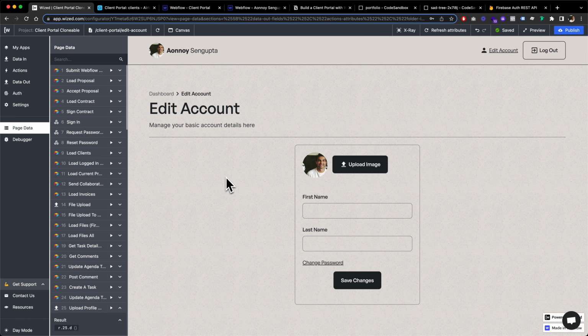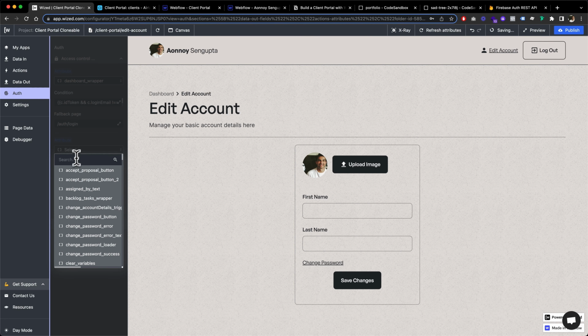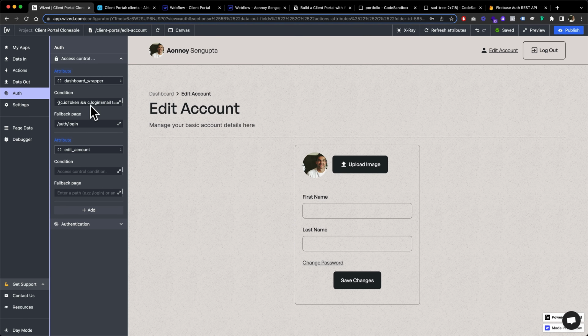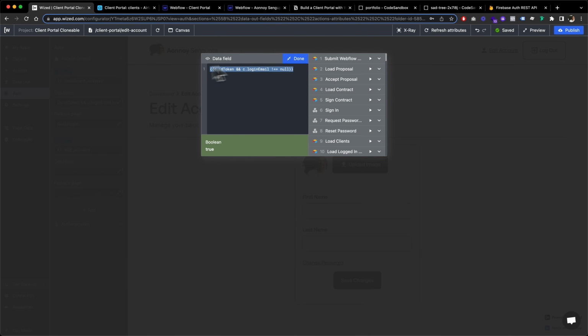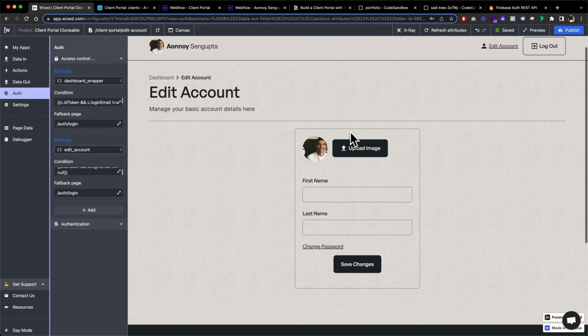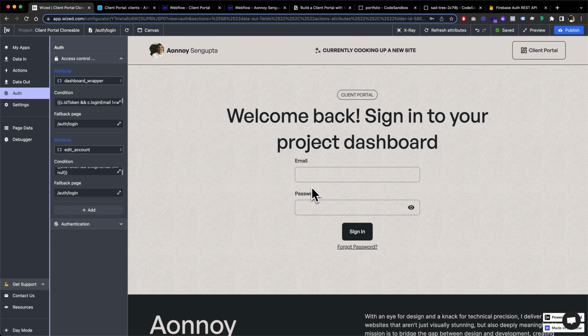Okay, so I just realized why the logout isn't working. That's because we need to set up the access control for this page as well. So what we're going to do is we're going to target our edit account wrapper here, and then we're going to use the same exact logic that we used for our other attribute here, and then fallback page is auth login. So let's reload this page again, and if we were to click on logout, there we go, it works.